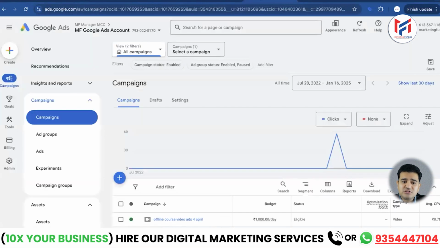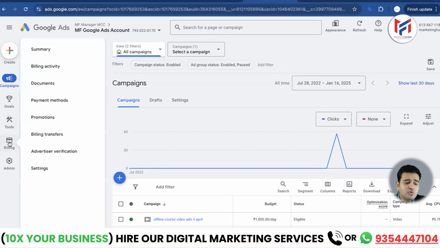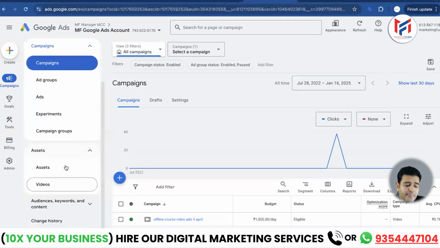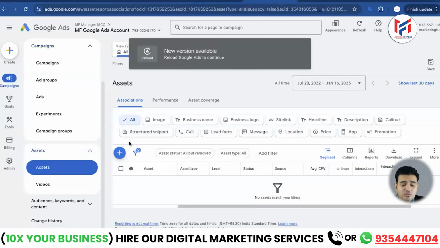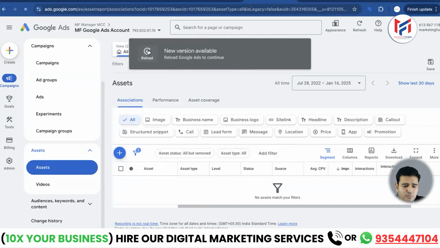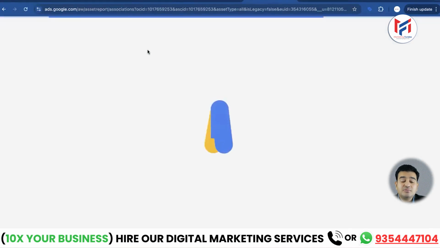Now creating this is very simple. You will go to your Google Ads account and then go to the campaign option here below. The option will be there under the campaign, in the assets option. In the assets option, we have further options of assets and videos. I'll click on assets, here for specifically creating assets now. First, let me just reload this. Okay, I'll explain step by step so you do not face problems.